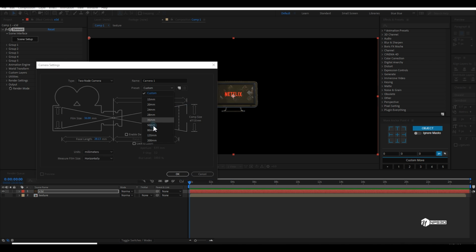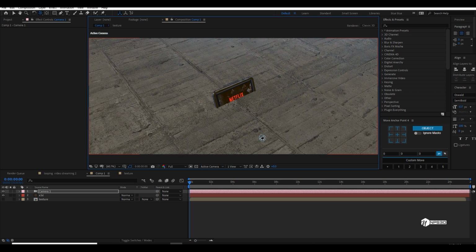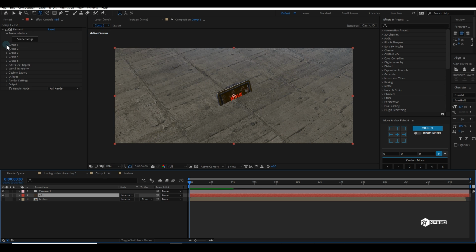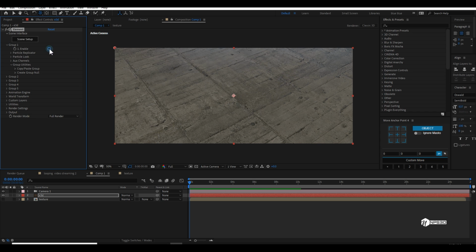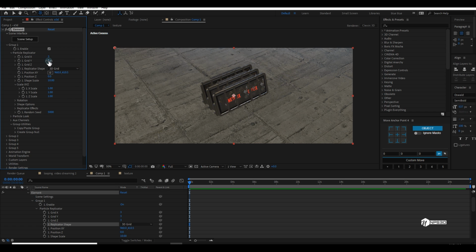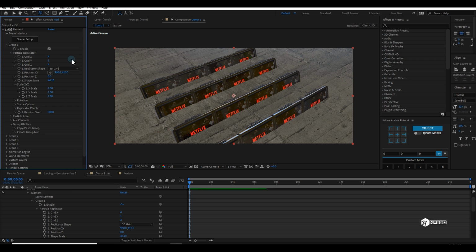Let's create a new camera. The camera can be 35 mm or anything, and just make a frame. Go to the Element 3D and go to group 1, because this is in group 1 and the floor is in group 2. Go to the particle replicator and create a 3D grid maybe, and make the grid Y 1, and the rest of the thing can be 4x4.